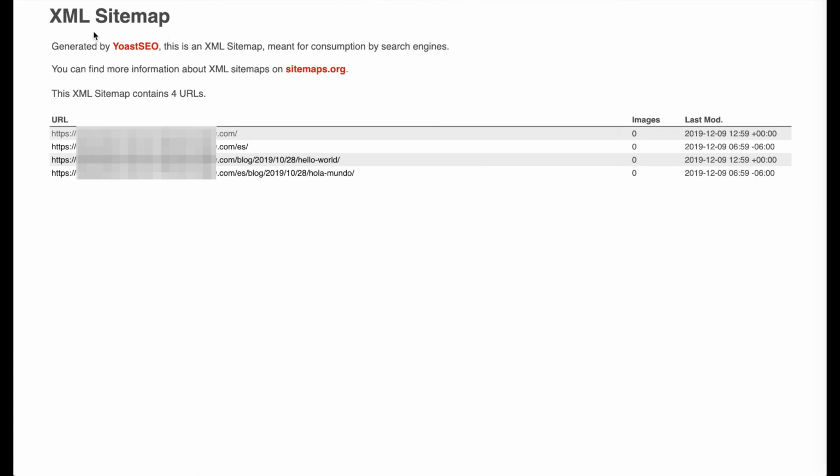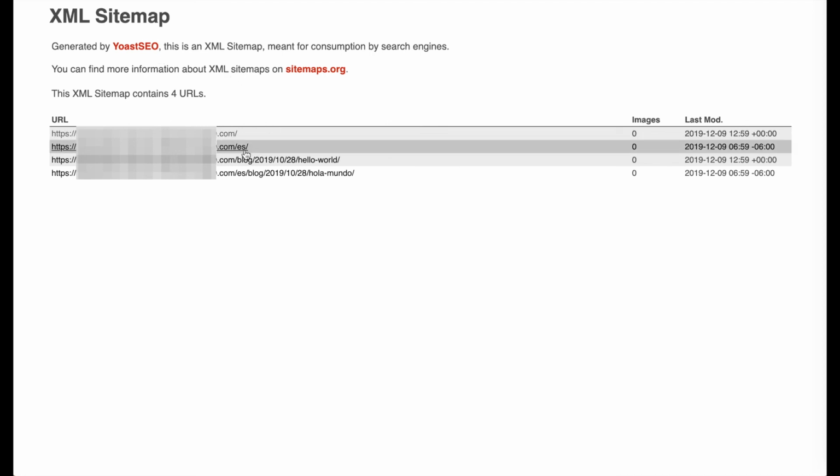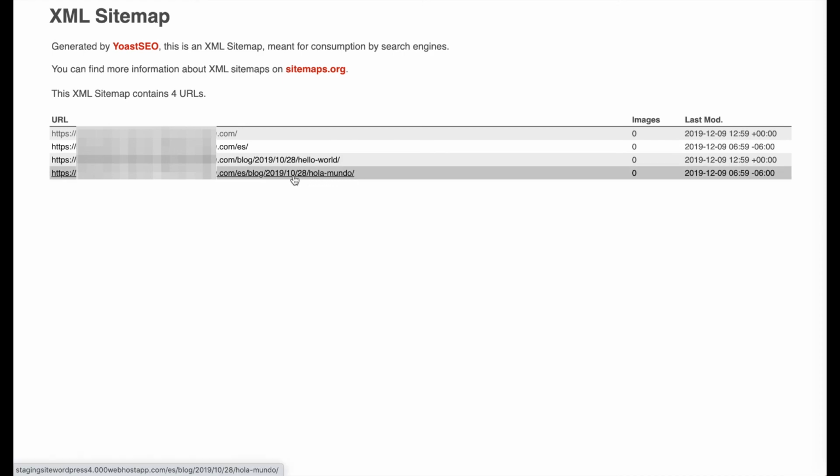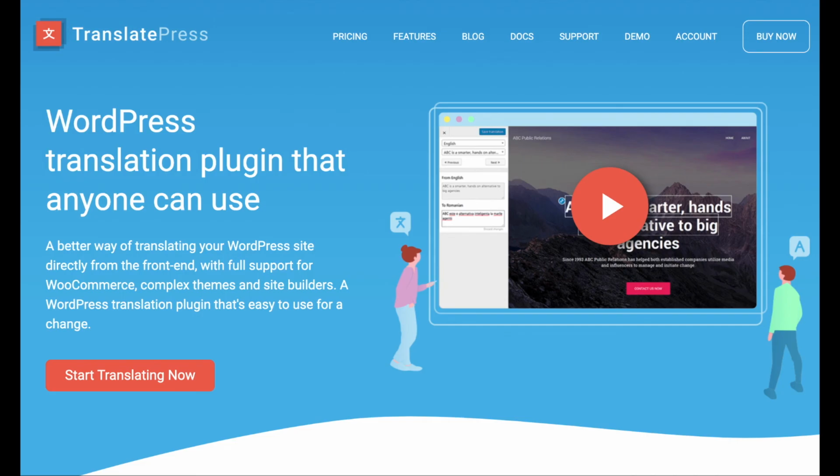When you install the SEO Pack add-on for TranslatePress, it will automatically make your sitemap multilingual. If you open it, you should be able to see your multilingual content listed. If you download the XML file, you'll also be able to find relevant hreflang tags in it. That's all for our multilingual SEO tutorial.